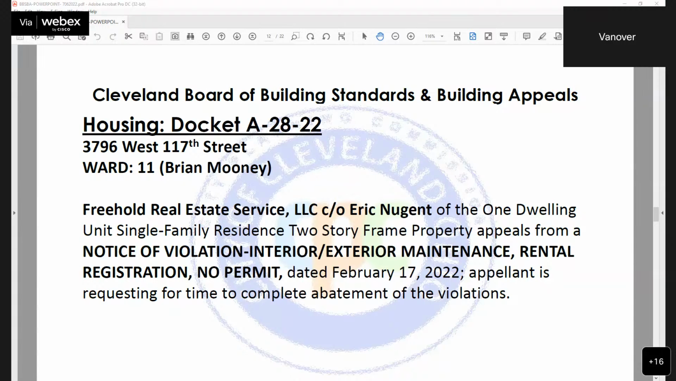And also, it looks like the owner is Freehold Real Estate Service LLC. Mr. Chairman, is that accurate? Is that the owner name? That sounds right. Yes, we do hold that property in an LLC. Okay. All right, Mr. Chairman, to the appellant, how many other properties does Freehold LLC or Freehold Real Estate own? Two, one in Parma, and one in Cleveland, on Lake Avenue, a condo.